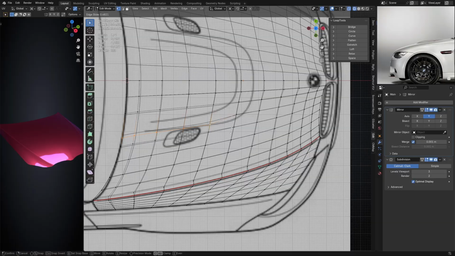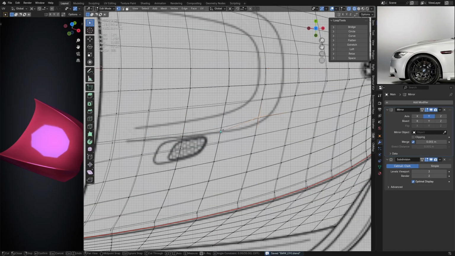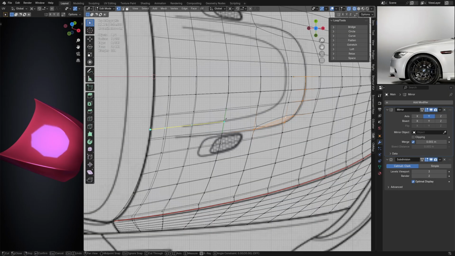From the top view, align the vertices with the outer line of the hood bump. Use the knife tool by pressing K. It allows to create new vertices in a desired shape. With that note, trace the line in the reference image. When you're finished, press enter. Do the same with the other line.